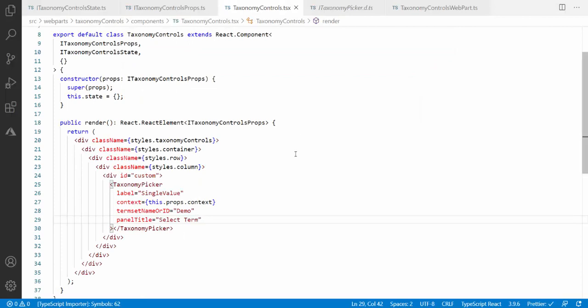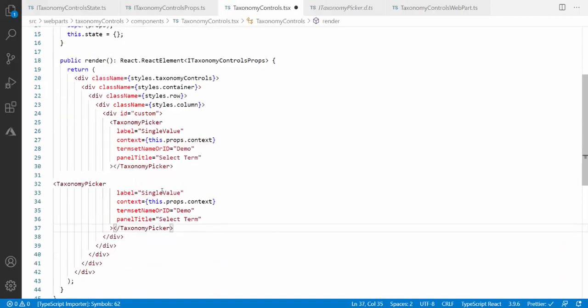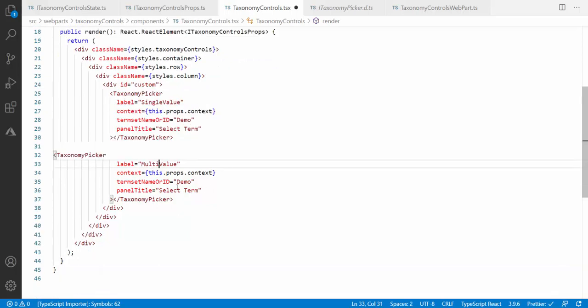So this is done, and now I will create another control and its name will be multi-value. So let me just do that. I will copy this as it is over here, paste it and make changes in this. Instead of single value, this will be multi-value. Context is same, term set name, panel title, everything is same.